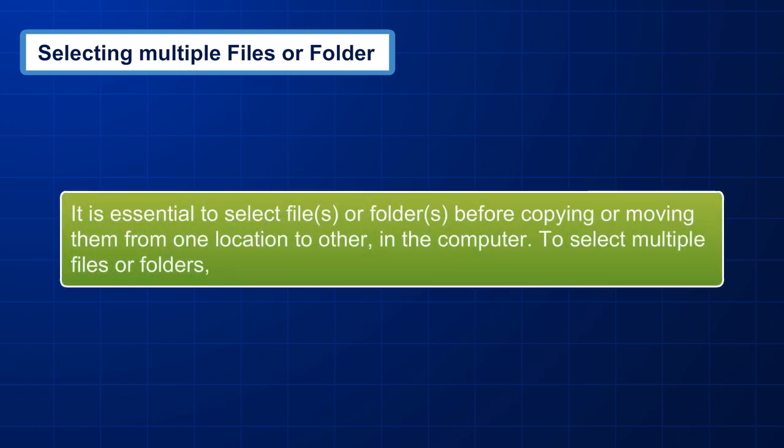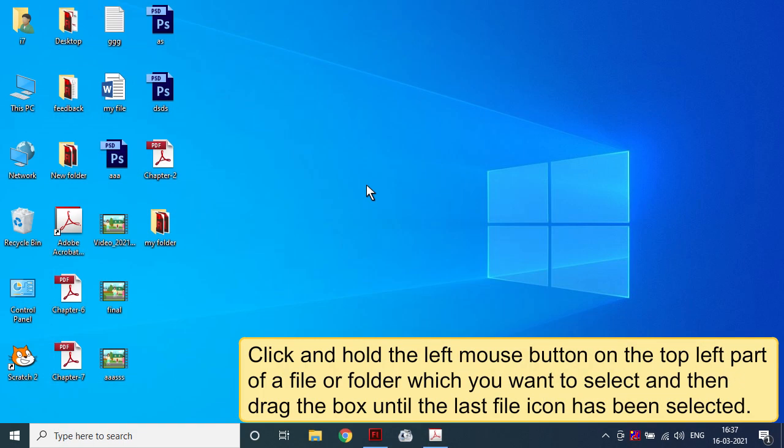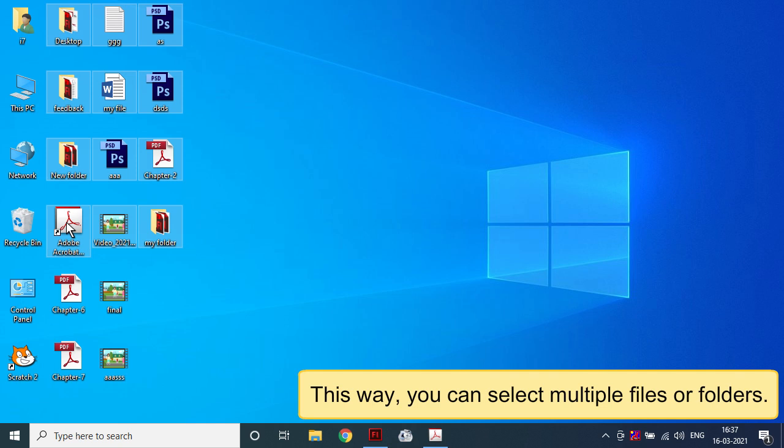Selecting multiple files or folders. It is essential to select files or folders before copying or moving them from one location to another in the computer. To select multiple files or folders, click and hold the left mouse button on the top left part of a file or folder which you want to select, and then drag the box until the last file icon has been selected. This way you can select multiple files or folders.